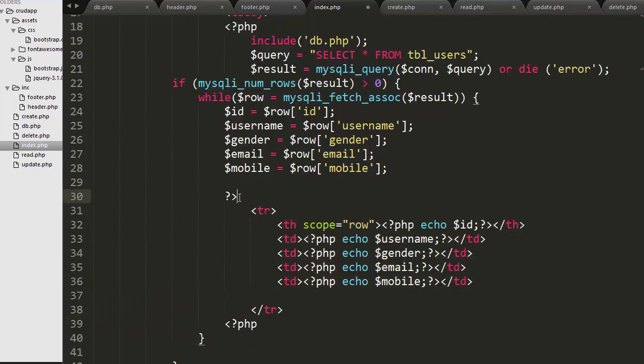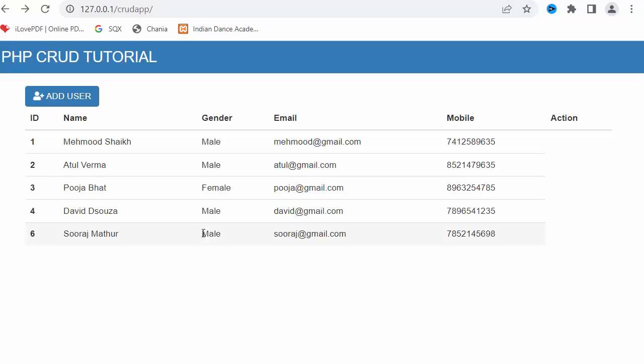Inside this while I need to print this data in the form of a table. To print the data in the form of a table, I must use the tr tag. Inside the table row tag I have used table header and table data tags to display the ID, username, gender, email, and mobile. Okay, let's save it. Let's refresh. Now you can see all the records started displaying in the table. Now I need to further display a few options like view, update and delete.